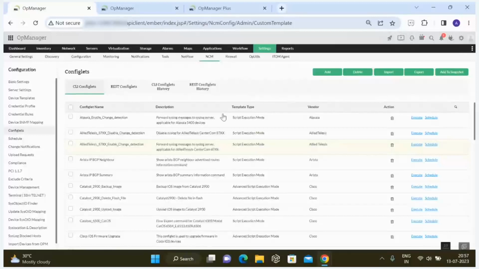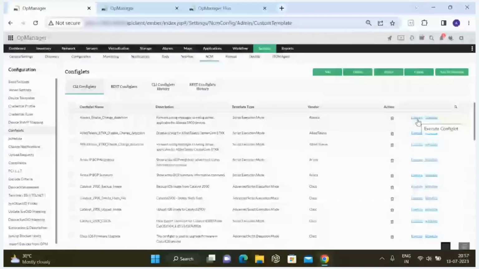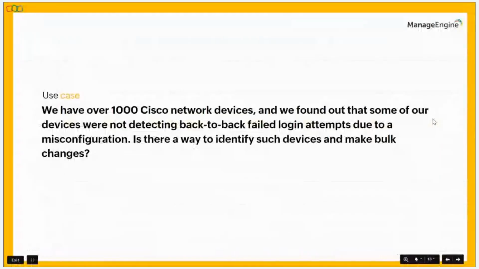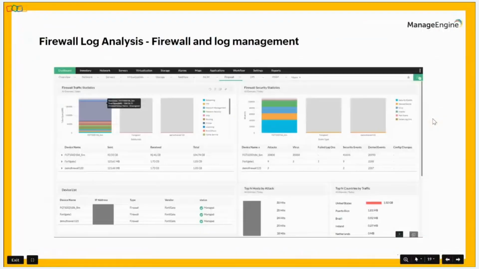So suppose you wanted to execute this right now, you can click on the execute option that's given here. Or if you wanted to schedule it for later, you can click on the schedule option that's given here. So with configlets and the compliance management feature, you'll be able to remediate the back-to-back failed login attempts as given in the use case scenario. So moving on, let us talk about the firewall log analysis module.